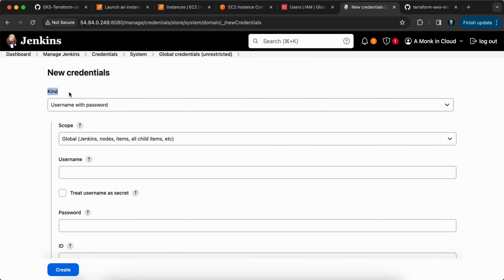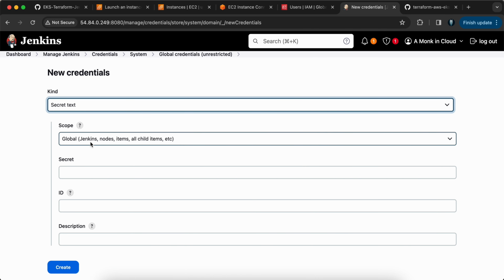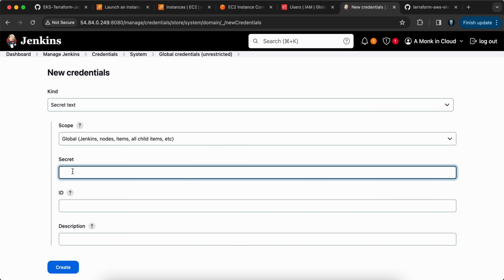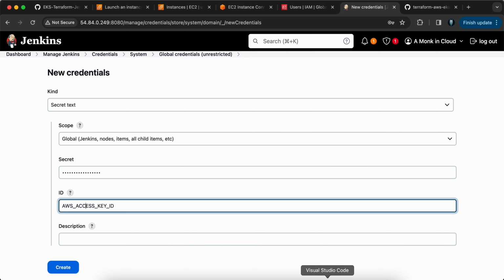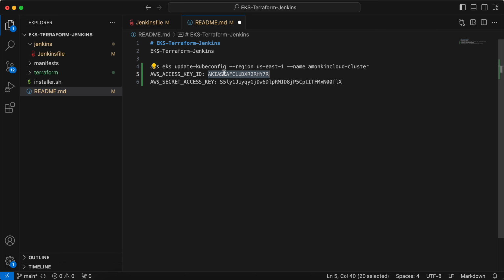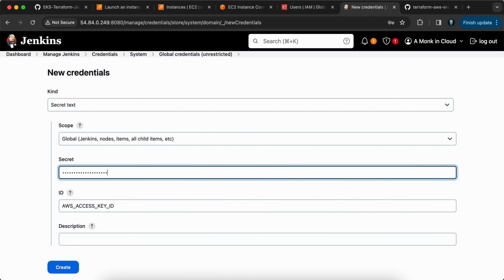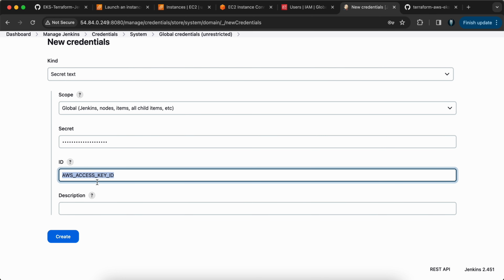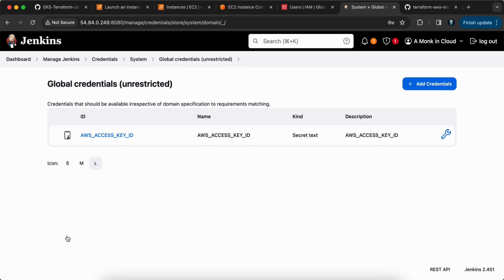Here the kind is Secret text, so I'm going to select Secret text. It is asking for the secret, so provide the name of the secret. Sorry, the ID should be AWS secret key ID. The corresponding value you can copy here. I'll copy that, remove this one, and paste it here. Whatever you copy, make sure it is accurate. I'll also add the same description, AWS secret key ID, and click on Create.